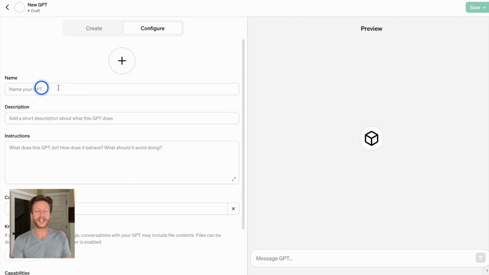So let's look at the different things here. So the name is to name your GPT. It might be your brand, content creation. The description, a short description of what it does. This is helpful if you want to publish it for public, but as we're creating something that is personalized, we're going to keep it private.